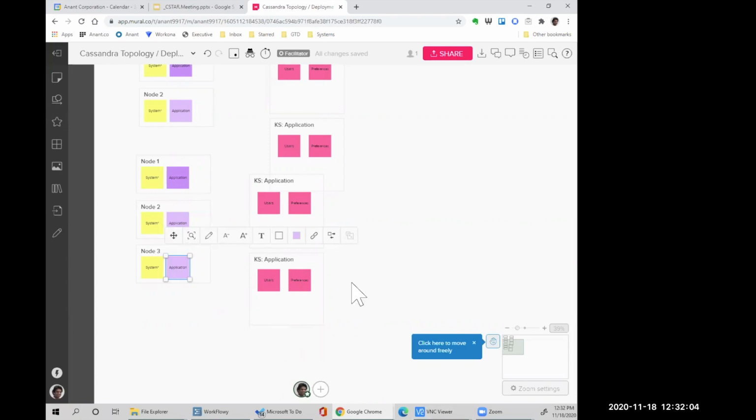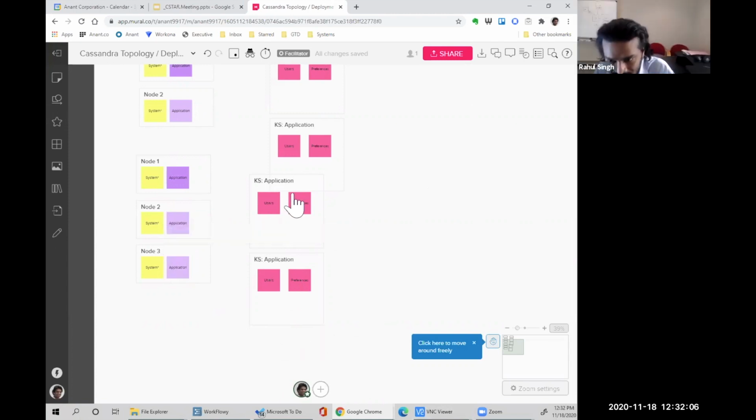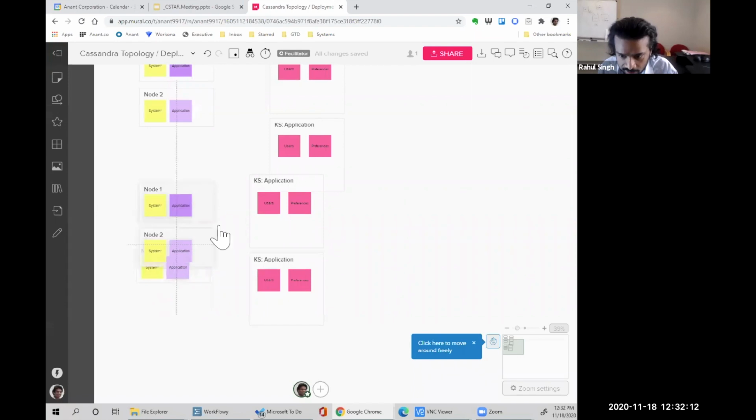But there's a different way to restore data back. In this case, we don't copy the files over. We use a different process.